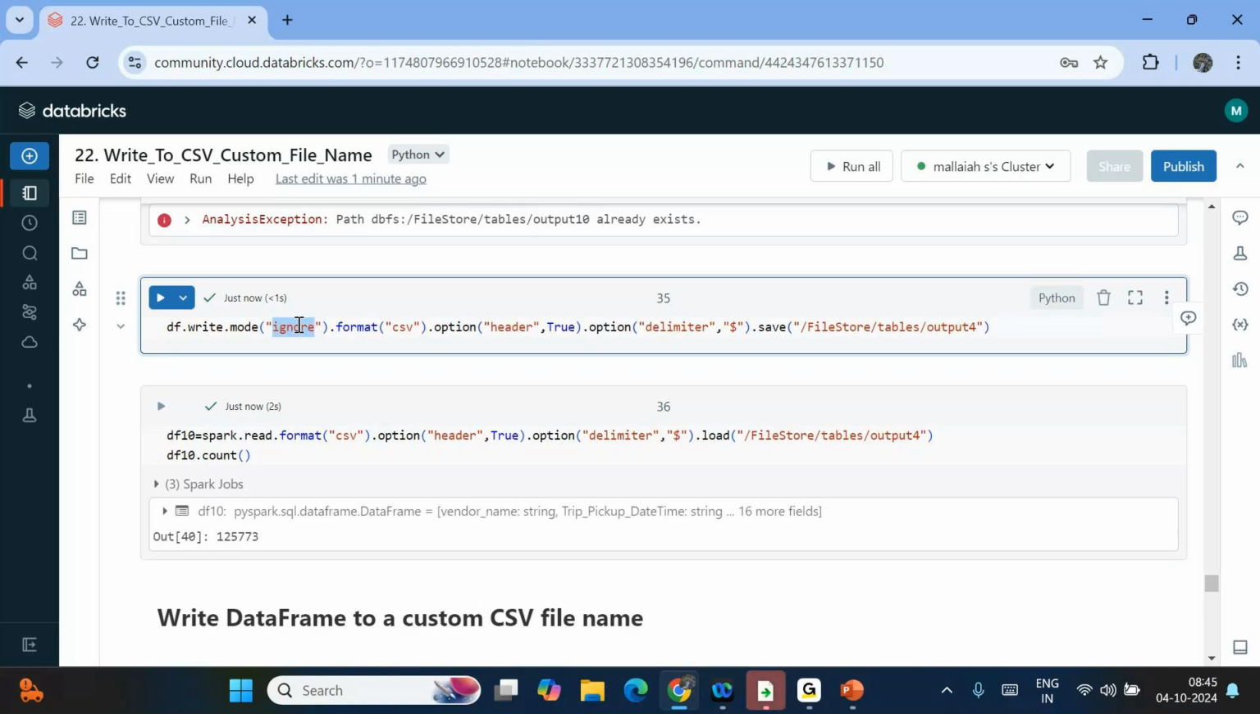Okay, understood? Everybody's clear on this? That's fine. Yes. Yes.